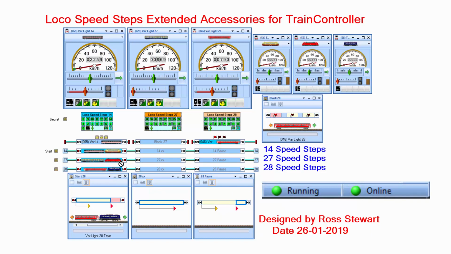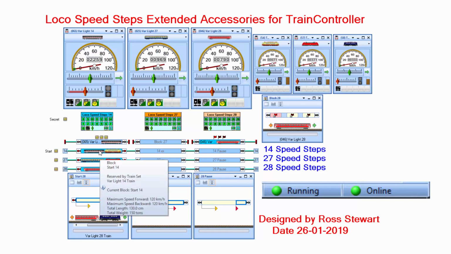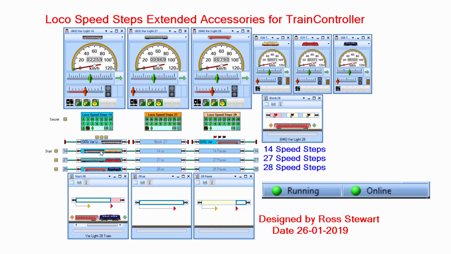Now the reason you need the dummy block is that the train that I've got represented here, this car is a dummy car, and the only thing it specifies is the entire length of the train, its weight, and its maximum speed, so that I can fully separate the variable lighting from the actual control of the train.